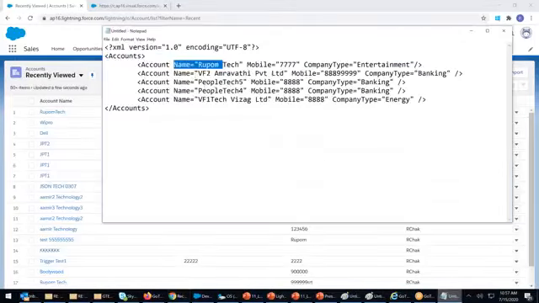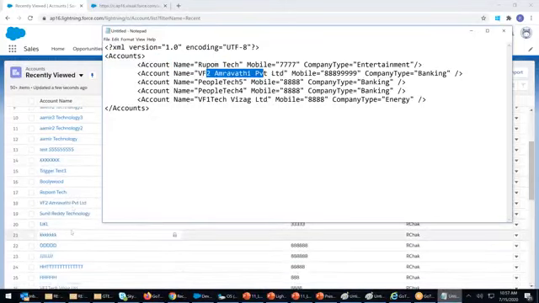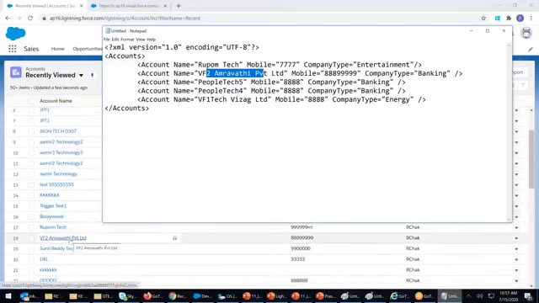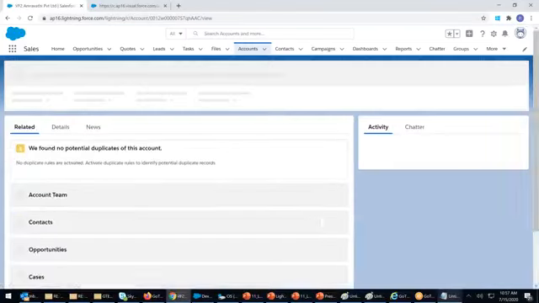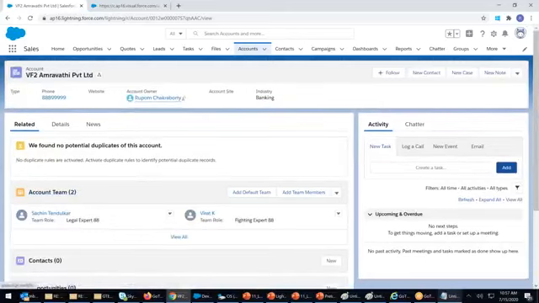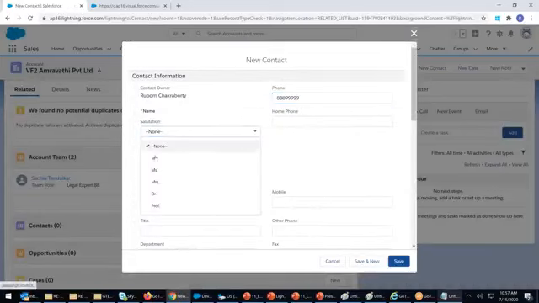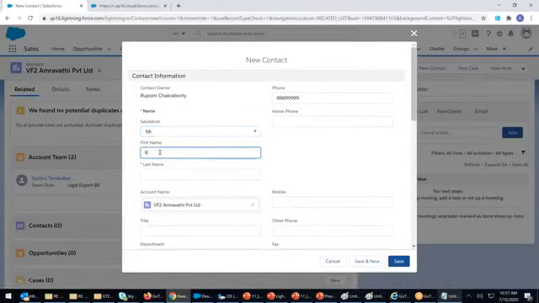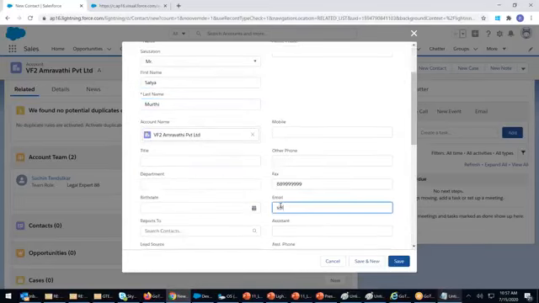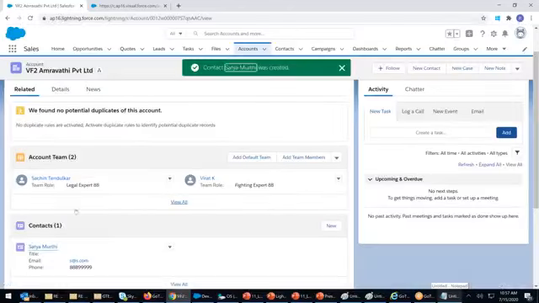Okay. What else it has created? VF2 Amravati Private Limited. Where is VF2 Amravati Private Limited? Here it is. VF2 Amravati Private Limited. Phone number 8989. Does it have any contact? There are contact 0. Let me create some contact. Contact name, new contact I'm creating. Mr. Satya Murthy. Email address satya@satya.com. Create. So VF Amravati has one contact.